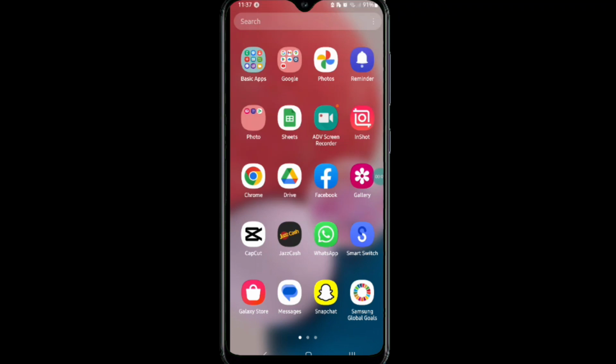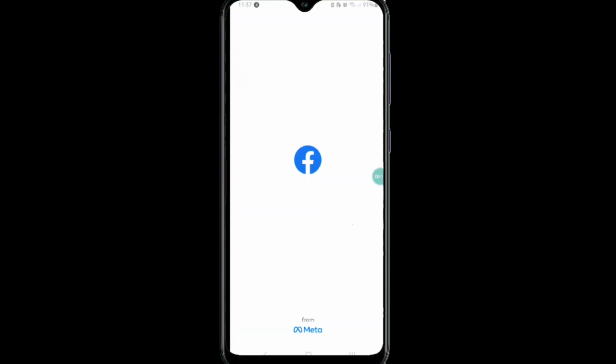This is how to change name on Facebook. It's actually quite easy to do, so make sure you watch to the end and don't skip any important steps. For this, first you will need to log into your Facebook app.